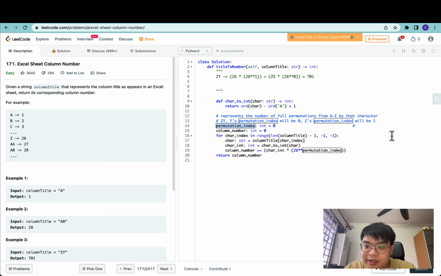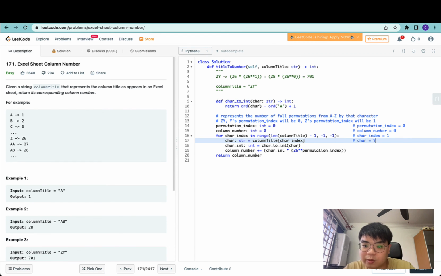So permutation index will be equal to 0. Let's trace this out real quick. And the column number in this case will be starting off from 0. Character index will start off at length of column title. In this case, column title is equal to zy, so length of column title will be 2. 2 minus 1 equals 1, so character index will start at 1. The character at character index 1 will be y, so char is equal to y. And the character integer in this case for y will be 25.